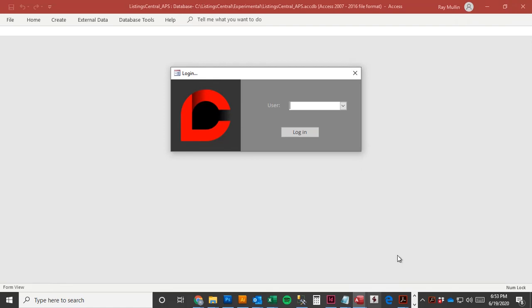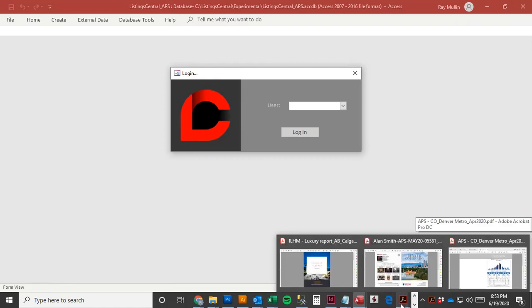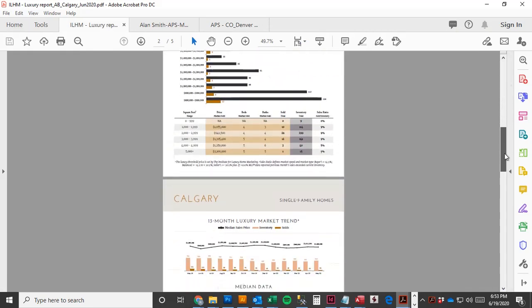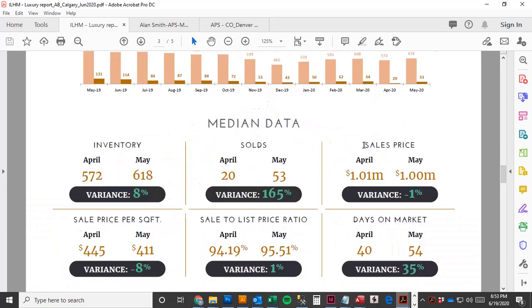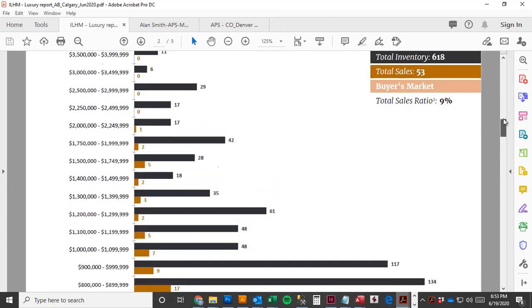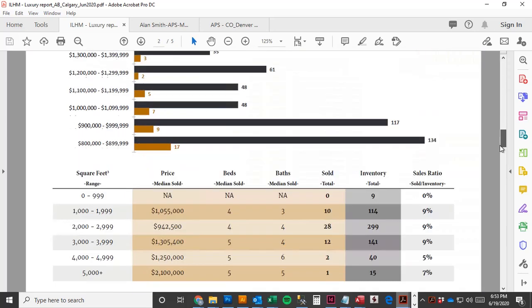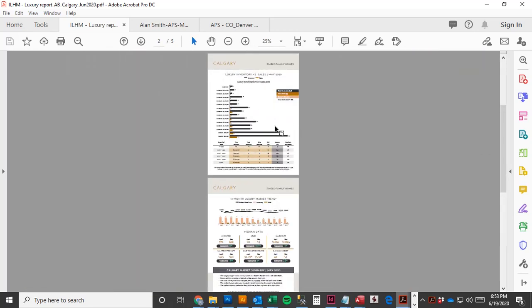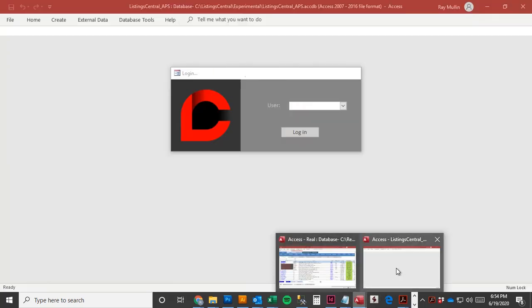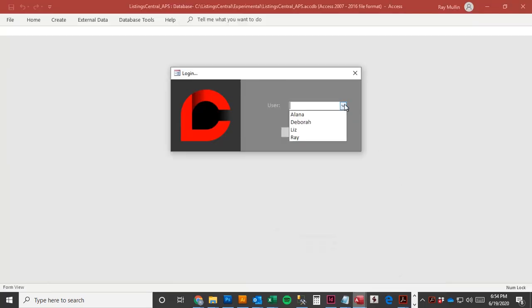So to show you what I mean, the reports that get generated look something like this, and I'll zoom in on this, where they are comparing all sorts of data and stats, making price range charts based on the uploaded data, the data that's in Listing Central's backend. The back end is a SQL Server, and the front end is Access. So to show you the front end, I won't show you the back end because that's not all that exciting to look at.